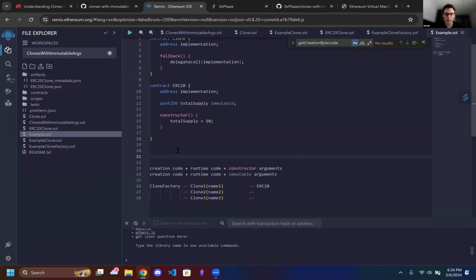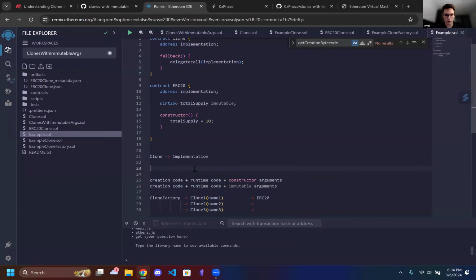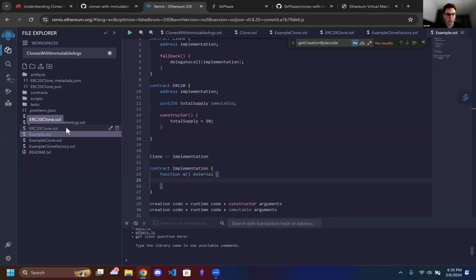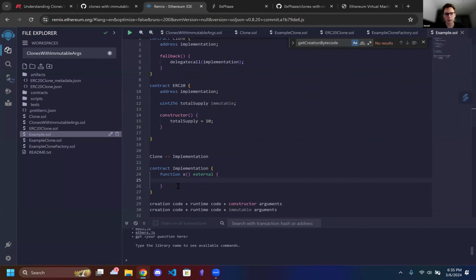So what can happen is you have your clone, and then you have your implementation. I'm going to write a simple implementation contract with just a function x. It's going to load, as we've seen before, get arg address of 0. So we have this implementation where the immutable variable is just one address. So I get the immutable variable.